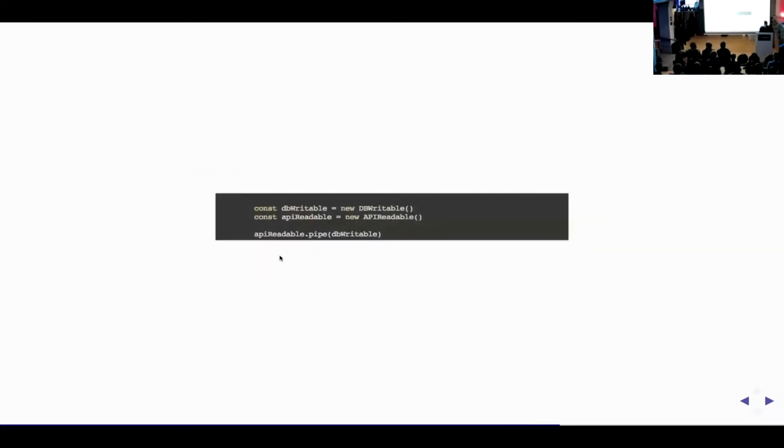Now it works just like this. You create an instance of the readable and writable streams. After that, you just pipe the readable to the DB writable. And when you call pipe, it starts working. The benefit of such code is that it shows you the data flow. You just know that somebody takes data from somewhere and puts it in another place.